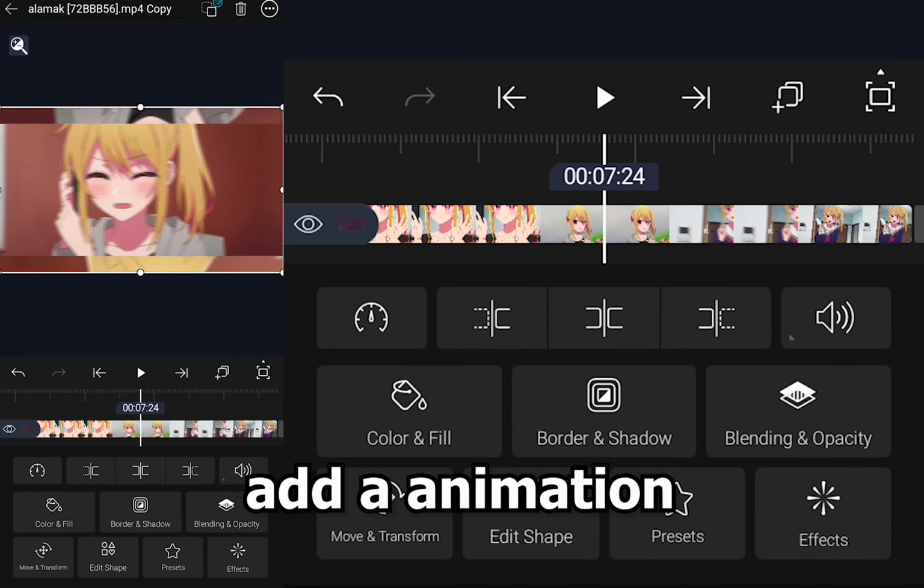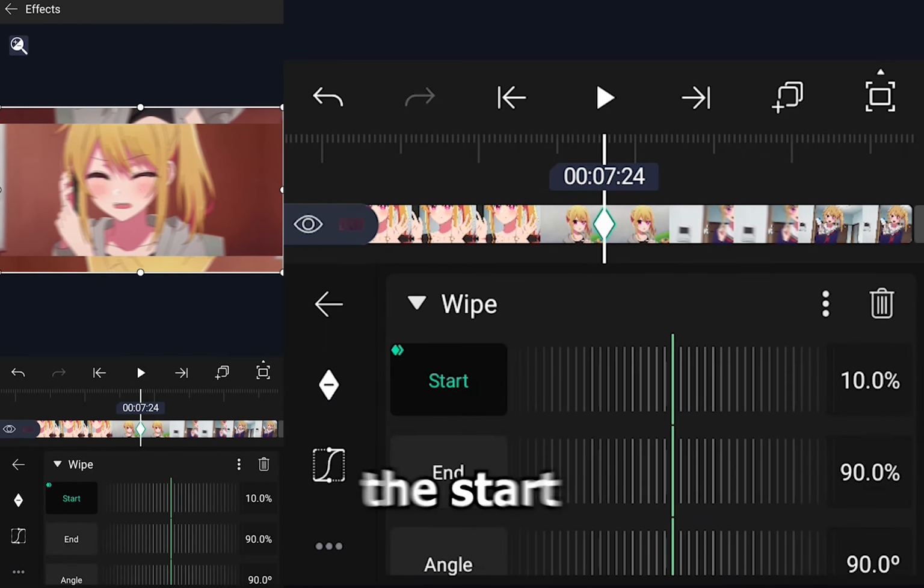You can also add animation. Just adjust the start and an angle.